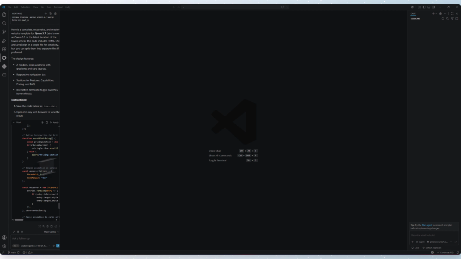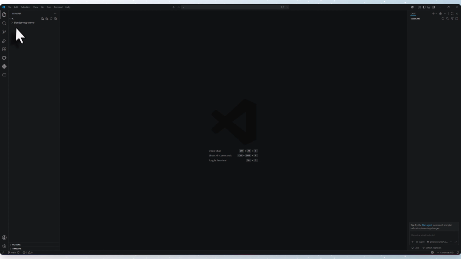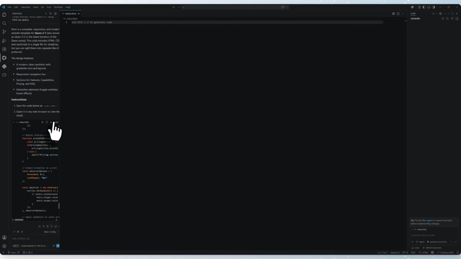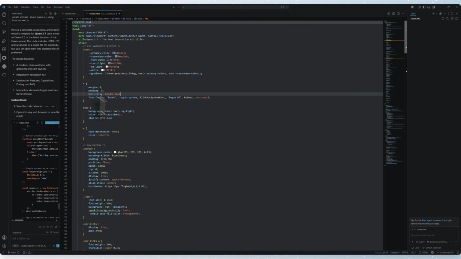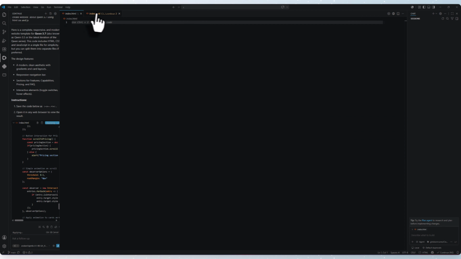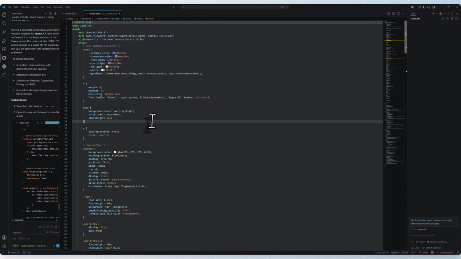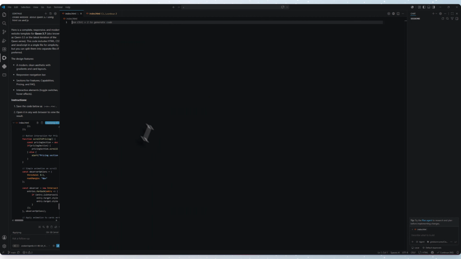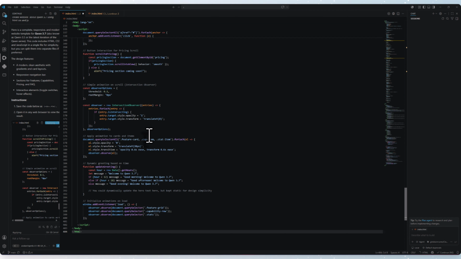Now how to make this website work correctly? We have to go here to our folder C and create a new file. The name of this file is index.html and hit enter. As you can see, this is my index.html. Let's hit apply, and as you can see, the code is slightly cut off. Not a problem. Select all of it, Control C, and paste it right here.